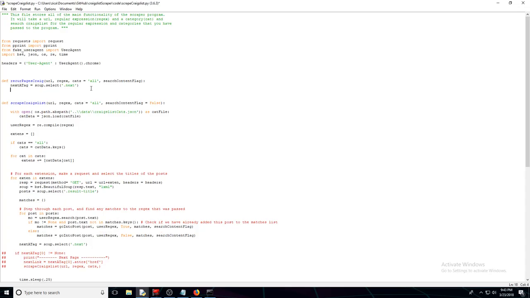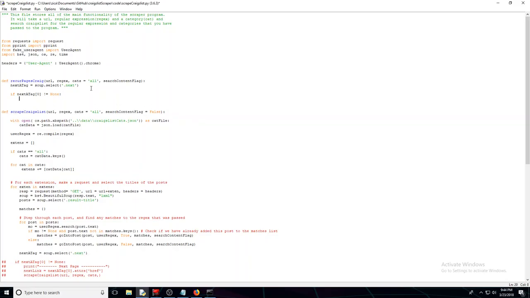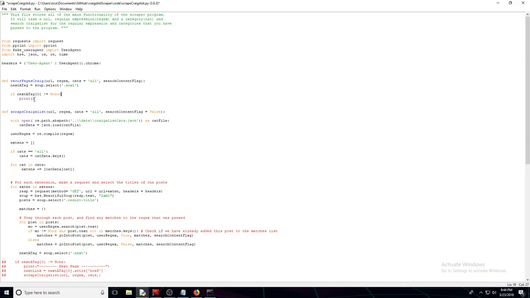Go like this. If next a tag of 0 does not equal none, print next page. Basically, we want to call this function here.